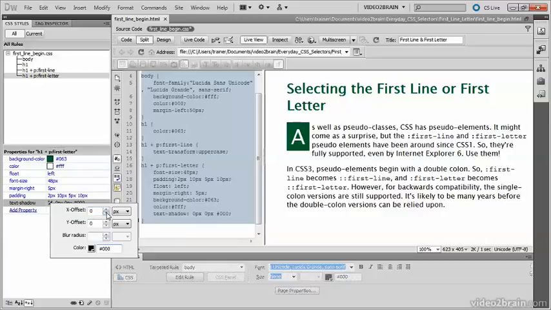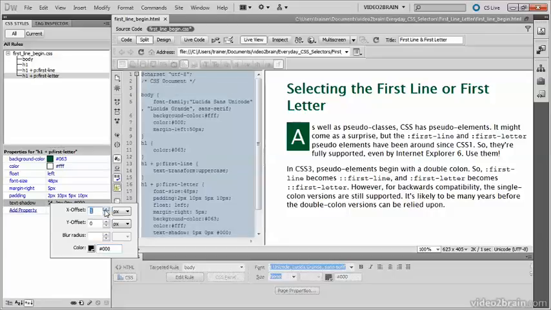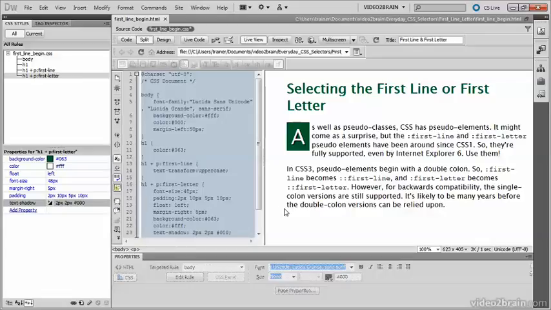And the X offset says how many pixels I want the shadow to be horizontal. The Y offset is how much I want it to be vertical. I'm going to make it just a couple of pixels. And it might be difficult to see in the video, but it's actually making the text begin to pop out. Just click away from there.